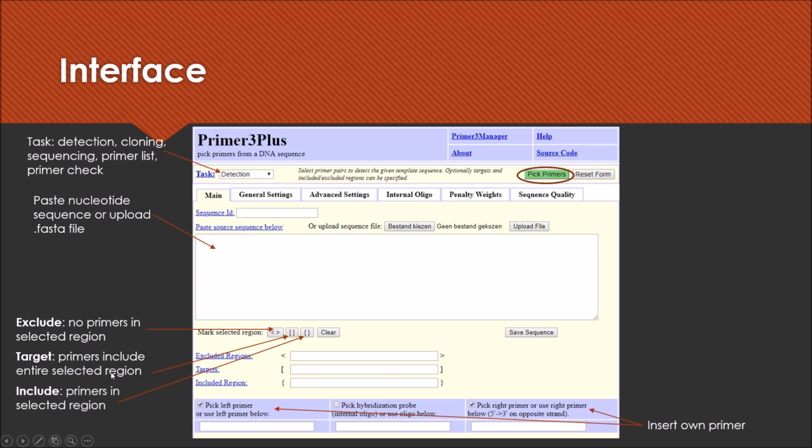Now target and include may sound similar, but the big difference is that in the case of target, the primers will be outside of the selected region, and in the case of include, they will be inside of the selected region. Here on the bottom, we can also use our own primers. For example, when we did a project and we tested both of our primers and only the left primer worked, we can insert our left primer here, and then it will look for right primers that work with this left primer. Once we have filled in all of these, we can click on Pick Primers.